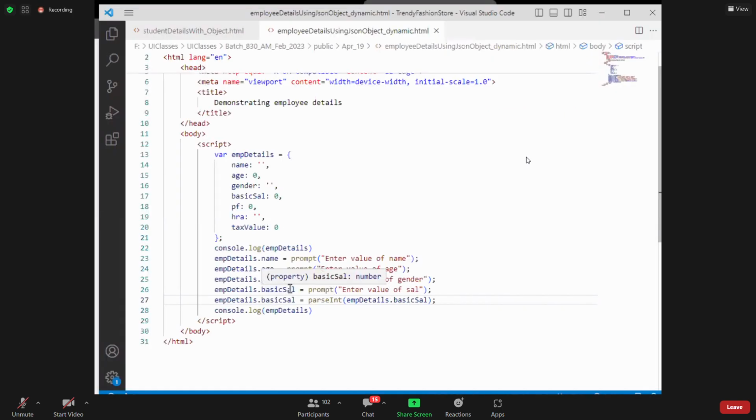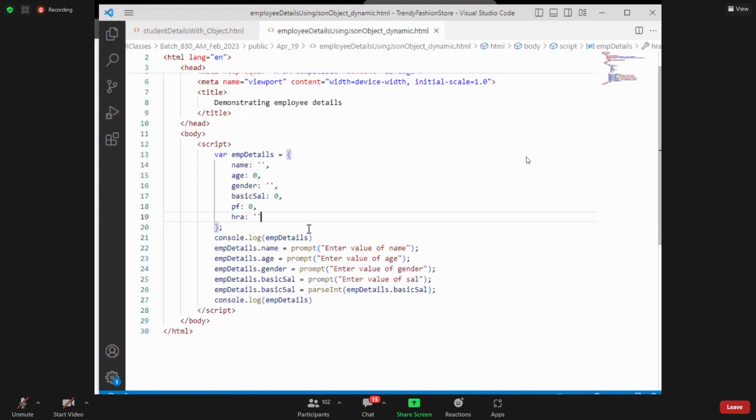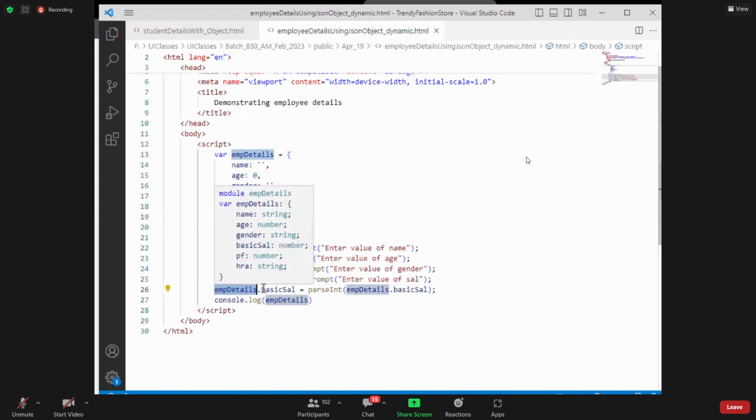Now you may ask me a question. Boss, you know the name is there, age is there, gender is there. What if there is a dynamic key? There is no such key in the object. For example, I don't have the tax value and I want to insert the tax value. Is it possible? How do we do that dynamically?